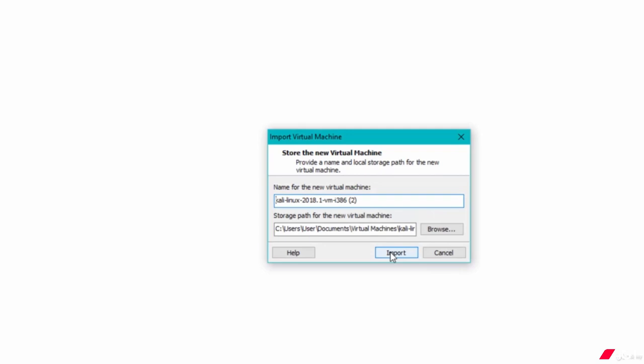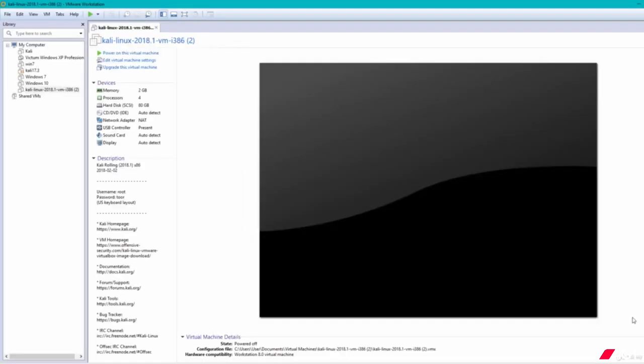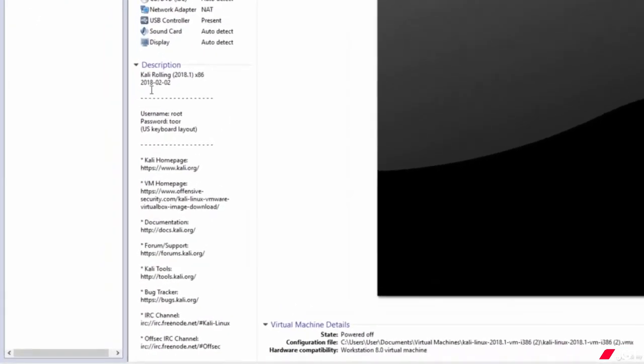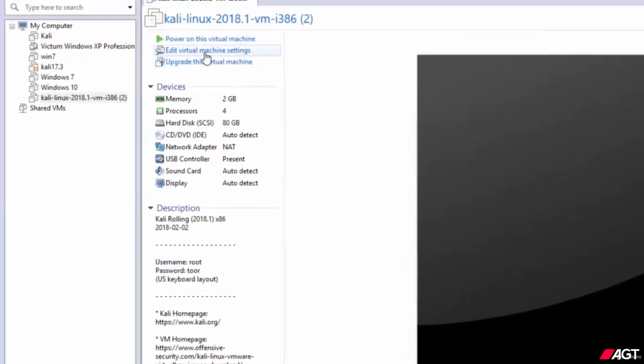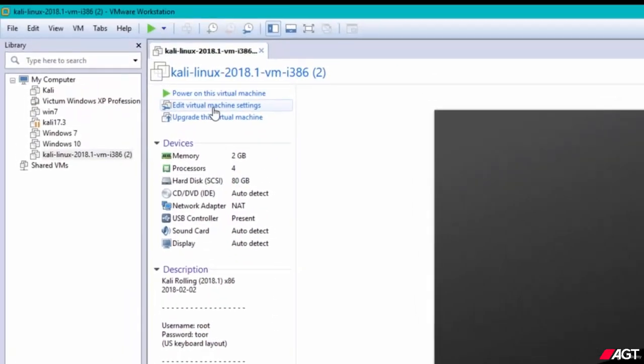So I'll just click on import and it will start the import. Again, it will take a few minutes to import. So the import is done successfully. And before starting our Kali machine, let's just view the settings. Over here, there is a description. And when we start our machine, we have to put our username and password, which is provided over here. So let's just edit the virtual machine settings.